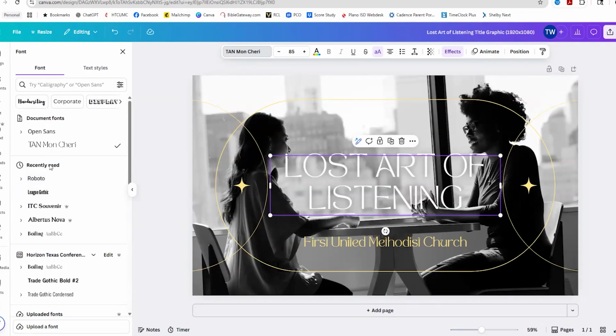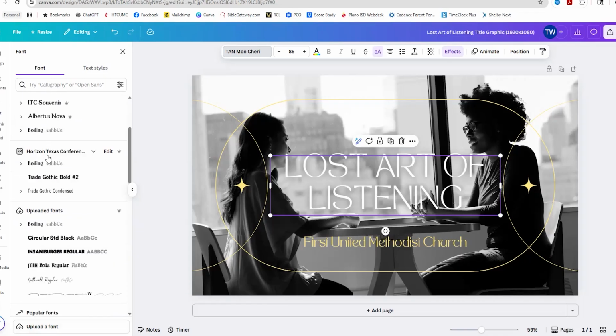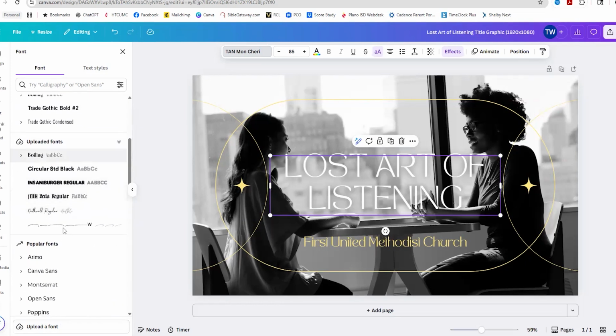But if you ever want an additional font, say you have a font file or you have a specific font related to your brand, you can always go down here and upload fonts. You'll see that we have actual Horizon Texas Conference branded fonts that live there. Those are ones that we uploaded. You can always upload more. I've uploaded several since then, including one we used for annual conference. That's one we found, and we wanted it to live in Canva, so you can always upload it.